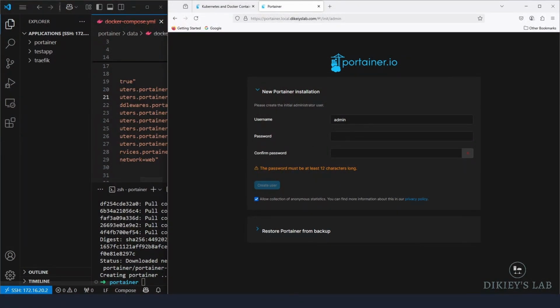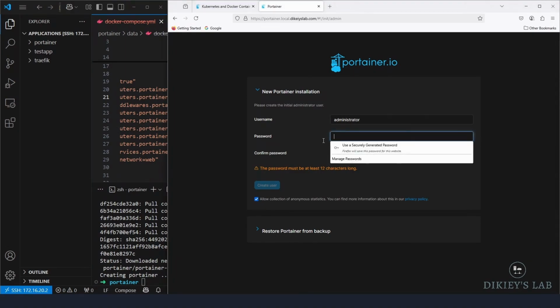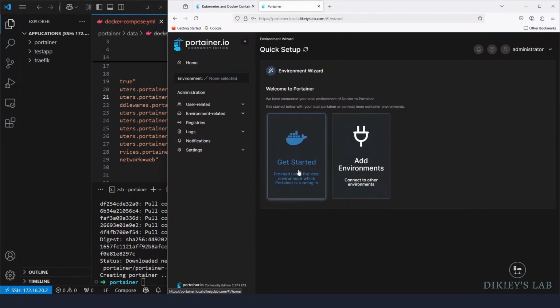Now we need to set up our admin user. You can go with admin or any other username. I normally use administrator. And for the password, make sure to create a strong password. Let me bring in my password here and create the user. And as you can see, we are in Portainer. I'm going to get started using local.